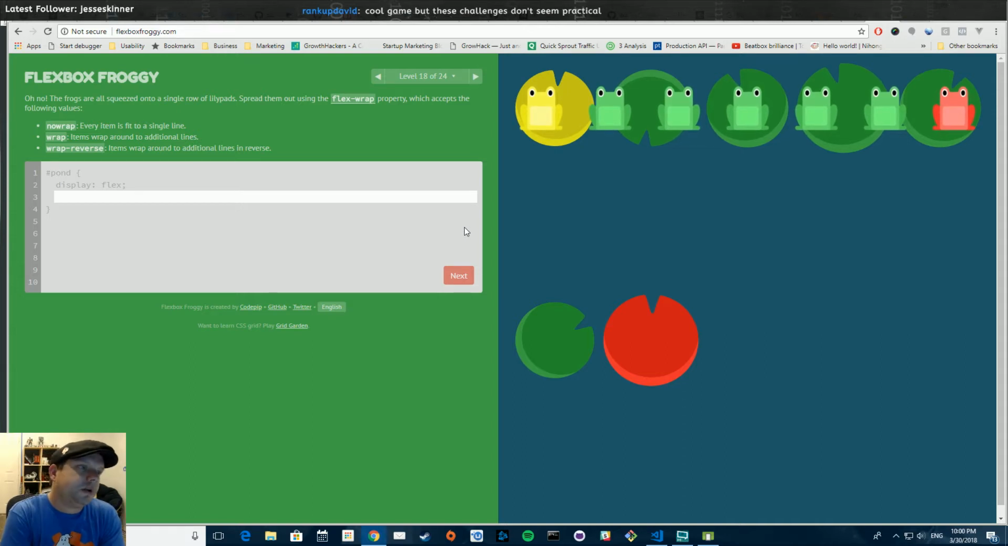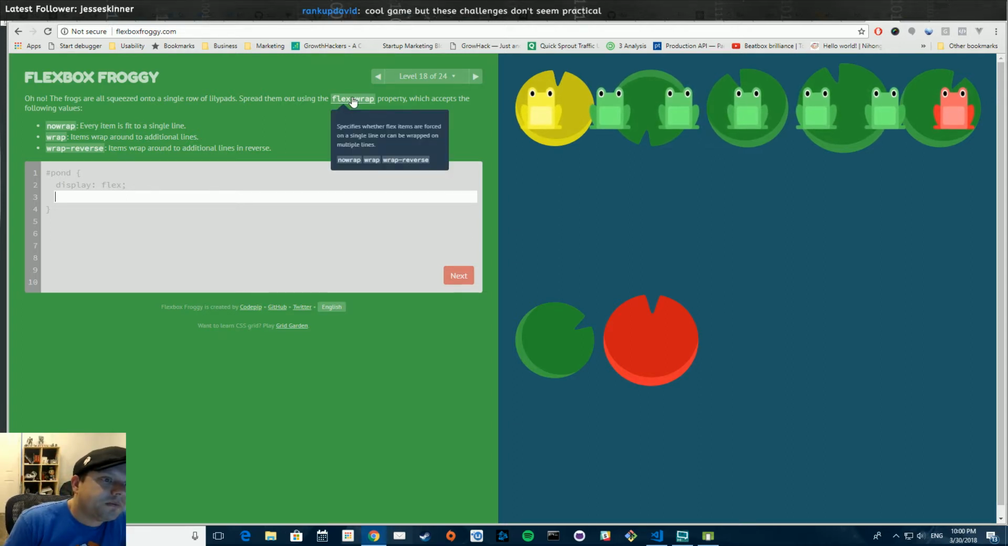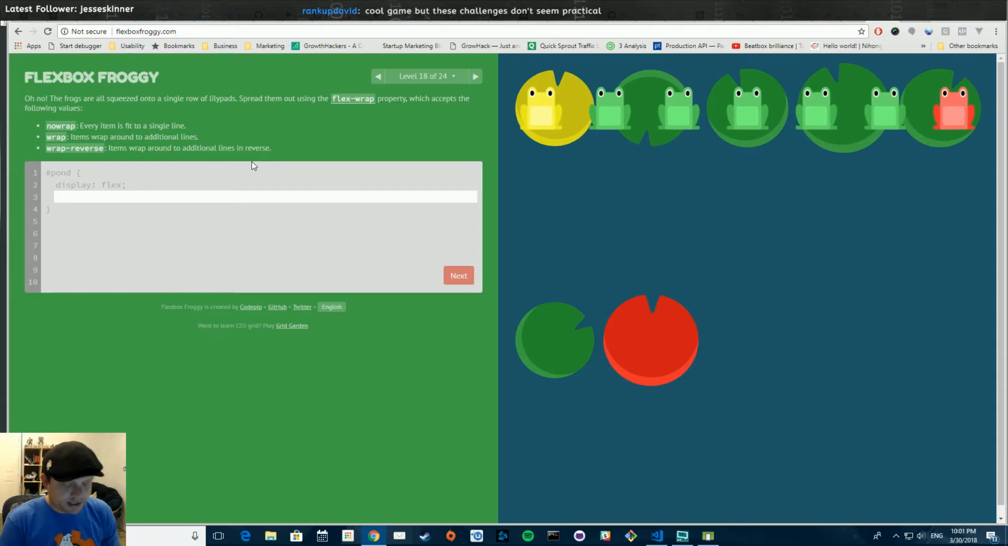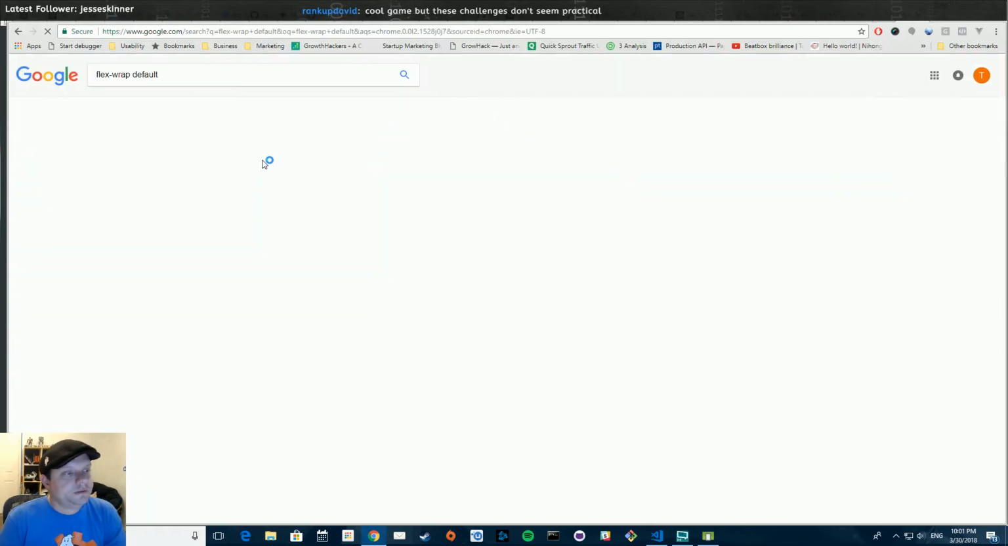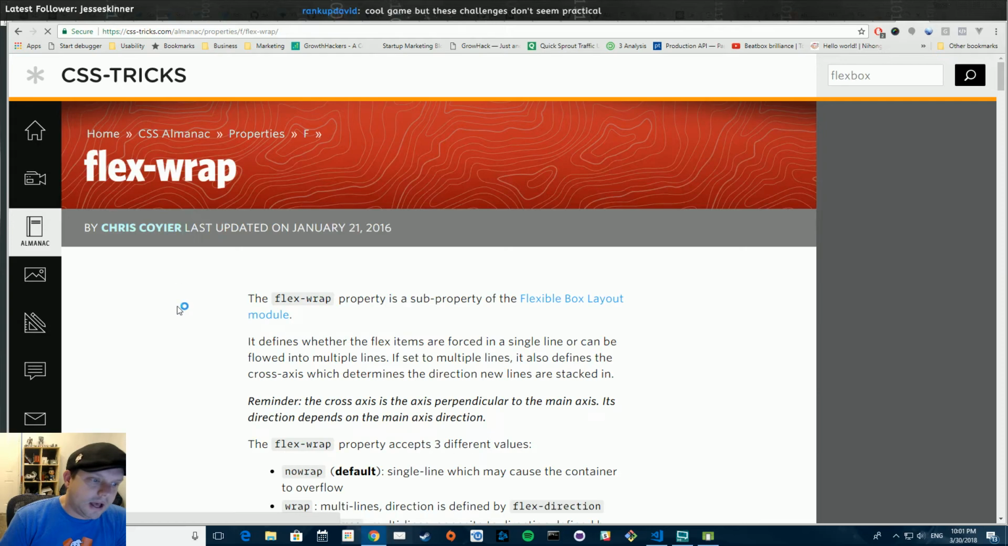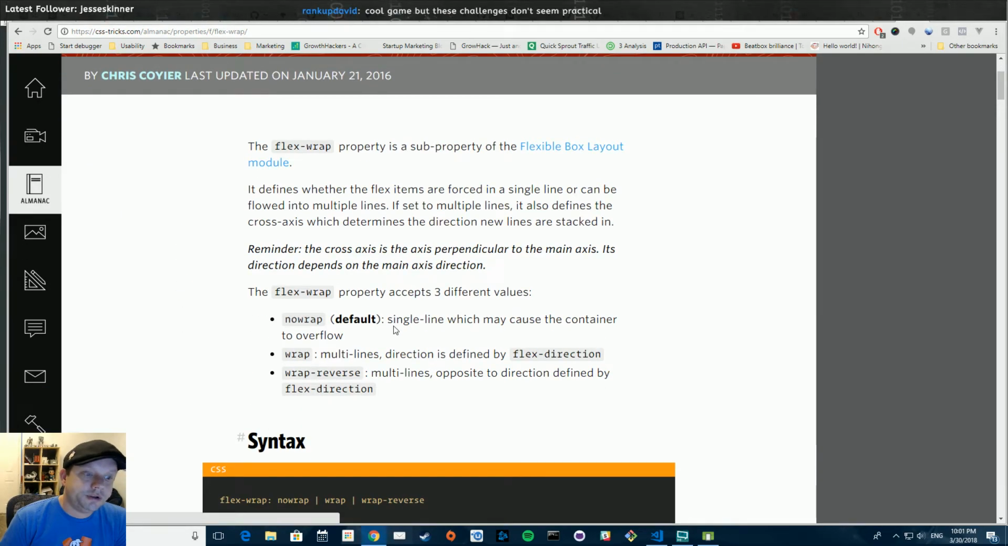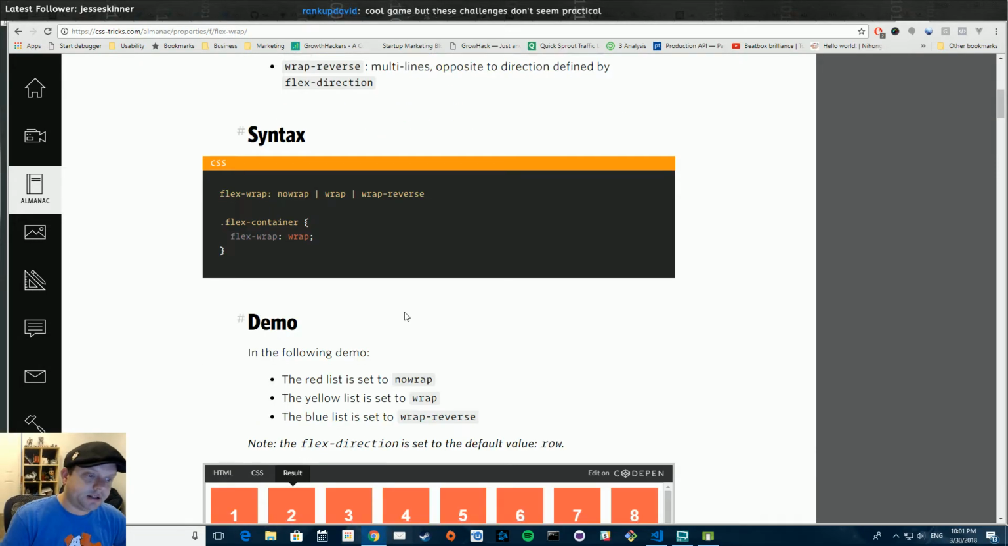Oh no, the frogs are all squeezed onto a single row of lily pads. Spread them out using the flex wrap property, which accepts the following values. What is the default? Let's take a look at that. Flex wrap default. What is the default? No wrap. That's interesting. Let's take a look at some demos here.